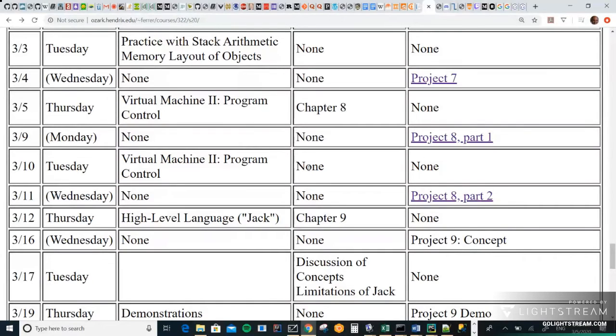Okay, so let's think conceptually. Before I dive into this next part, any questions remaining after having done chapter 7, project 7, about the stack, arithmetic, and so forth? Memory? Okay. So starting in this chapter, yeah, oh yes, V.